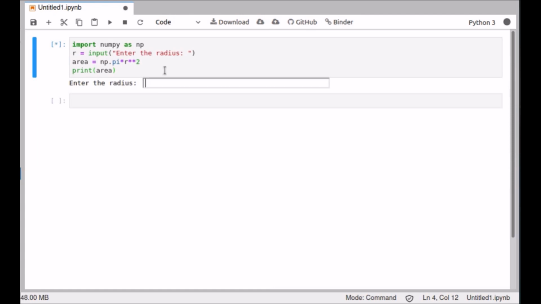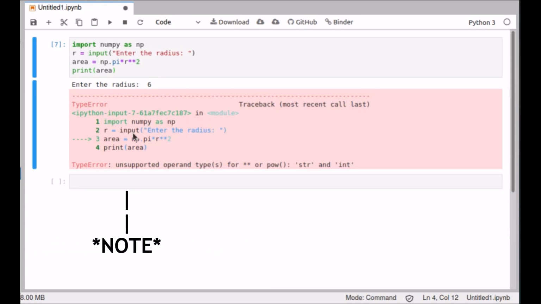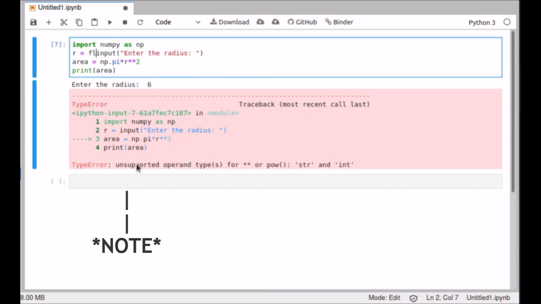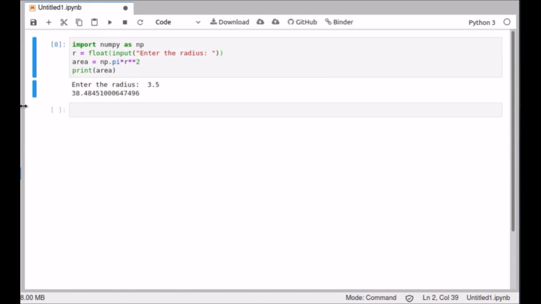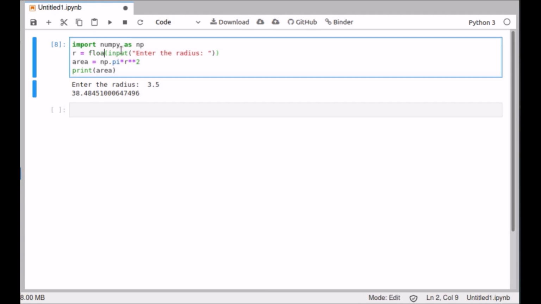This program is giving an error because the input statement by default assigns the value as a string. The value I entered is just a character for the program. We need to convert the value into integer or float type. As the radius can have a decimal part also, I will convert the value to float data type. If the input radius is of integer type, you can convert it into integer using the syntax int.